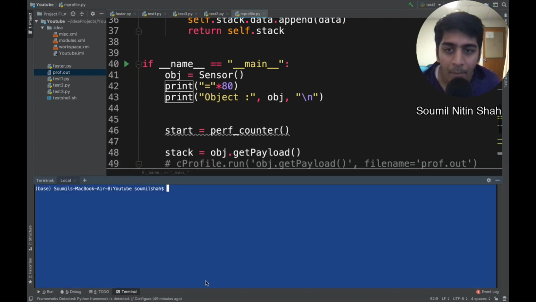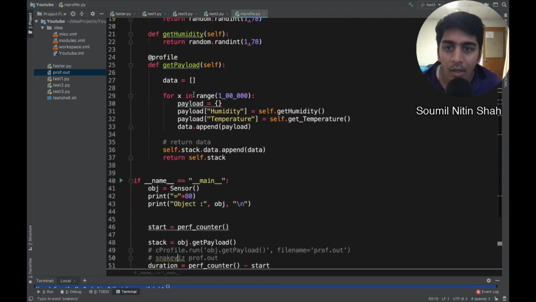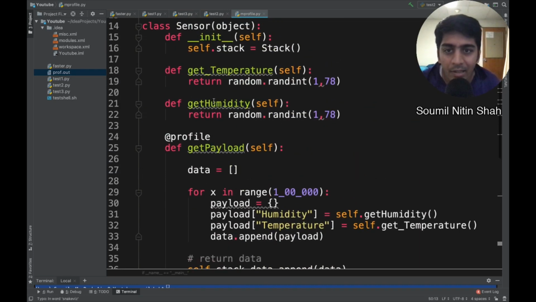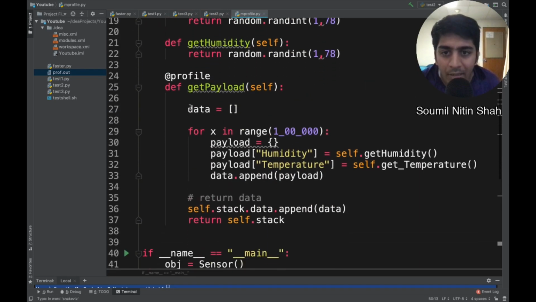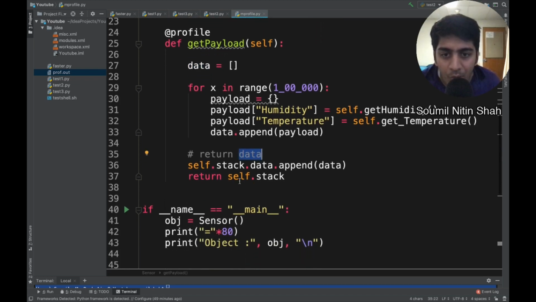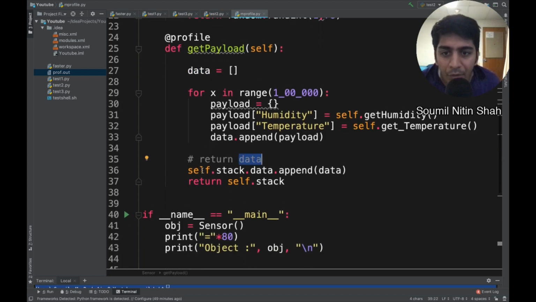So for 1 lakh points, I'm gonna show you something. Basically it's just getting the random data. It's appending the data in a list. Now what if I pass a list? What if I return a list versus an object? So in the first case, I'm returning.